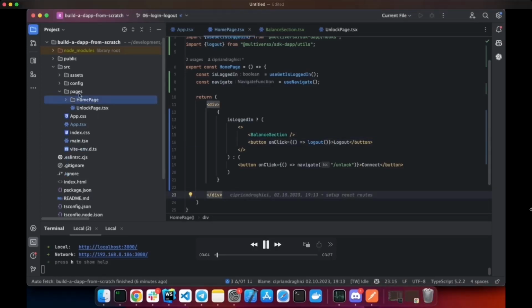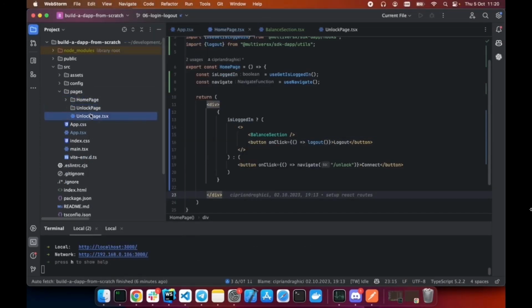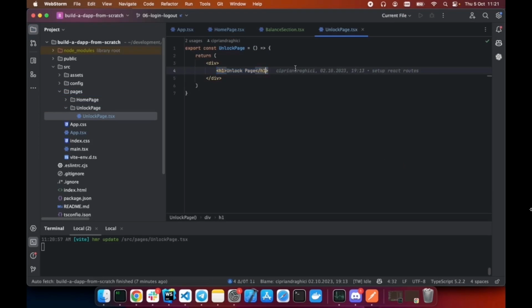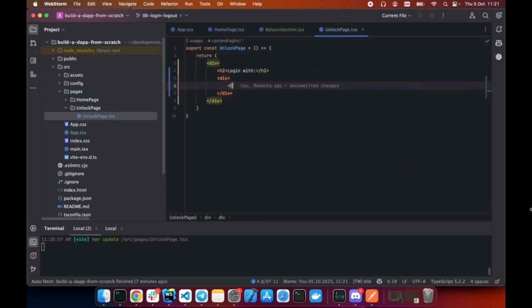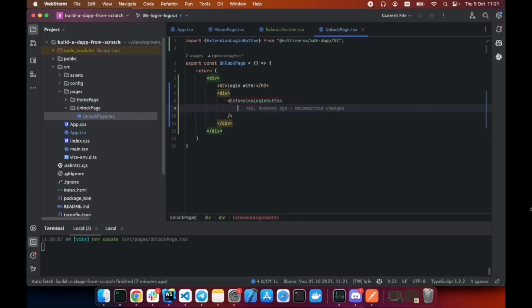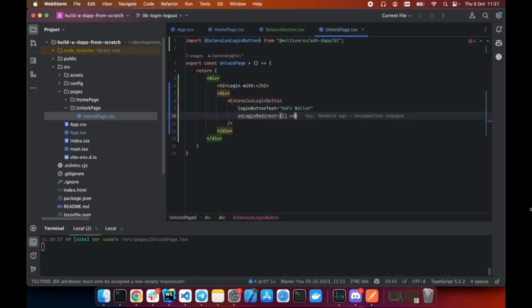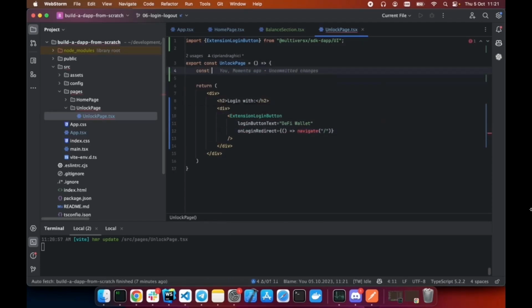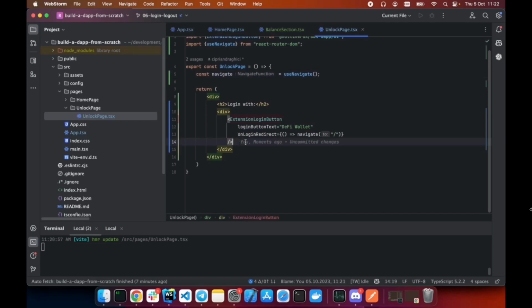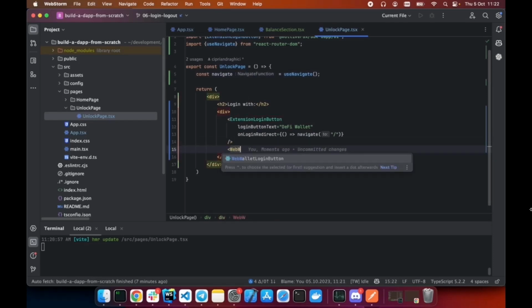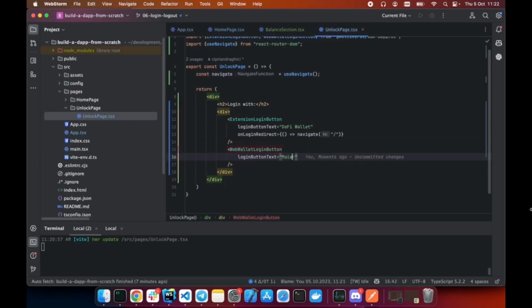Let's do the same for the unlock page. Create a new directory called unlock page and add here all the different ways to log in with all the supported providers. First one will be the extension login button, which will log in with the DeFi wallet. All of them support the same props, but will make a slight difference by using for the extension login button the onLogin redirect prop, while the others will have the same props.